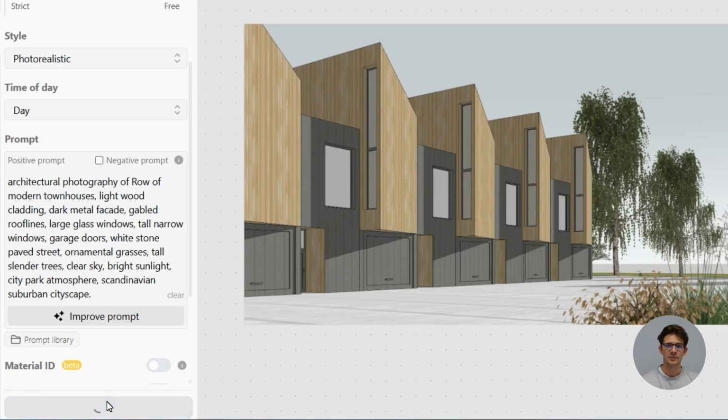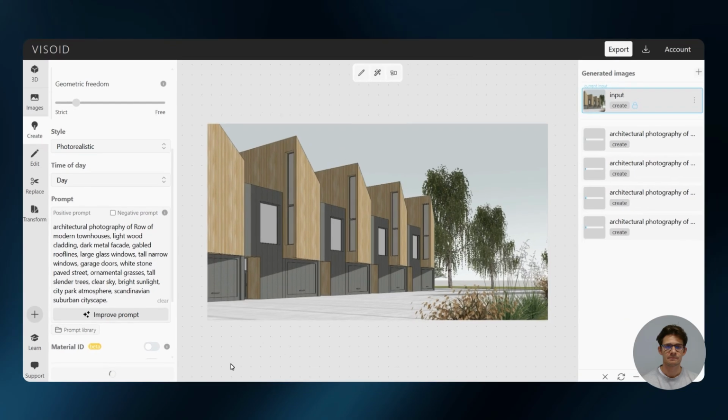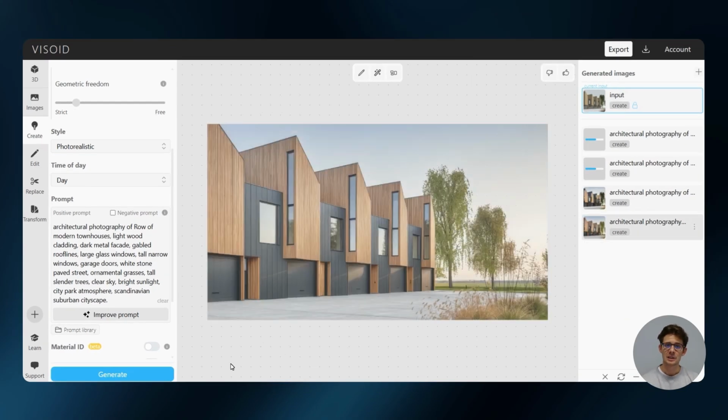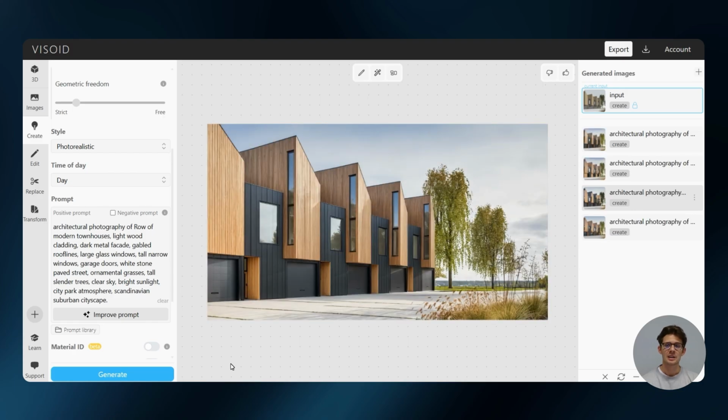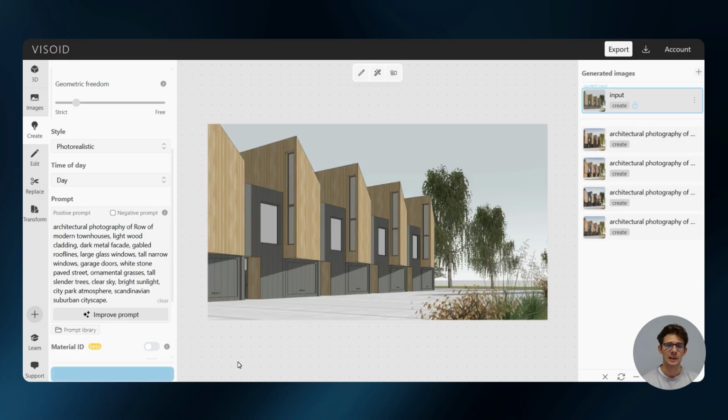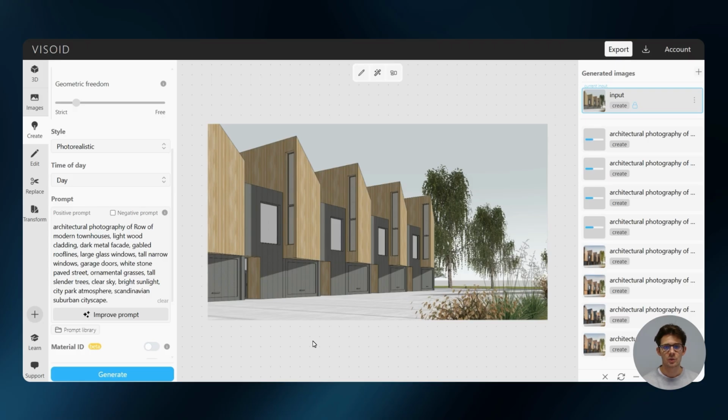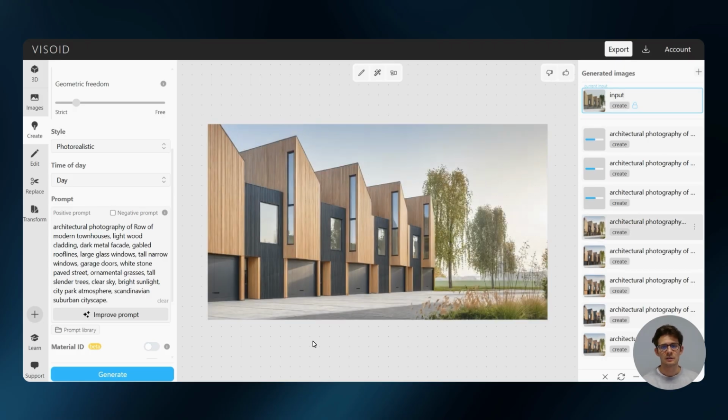Click on Generate. Wait a few seconds. And here it is. Don't be disappointed if the outcome is less good of a match with your vision. AI rendering is an iterative process. Inspect your image, see what's different, and adjust our settings or prompt accordingly. If you need bigger changes or want to test variations, Visoid has a variety of editing tools too.